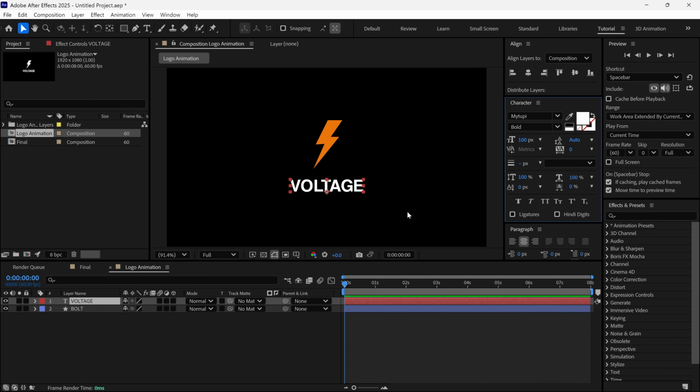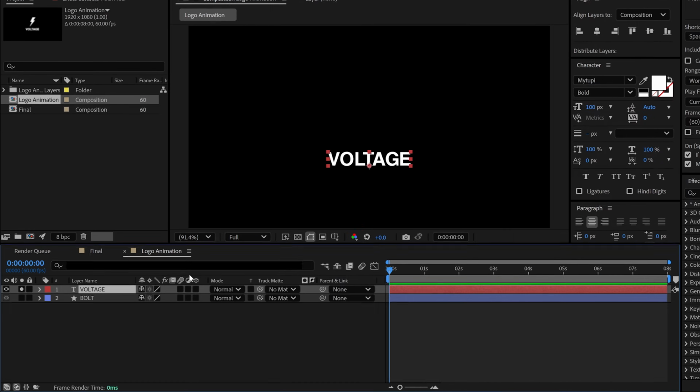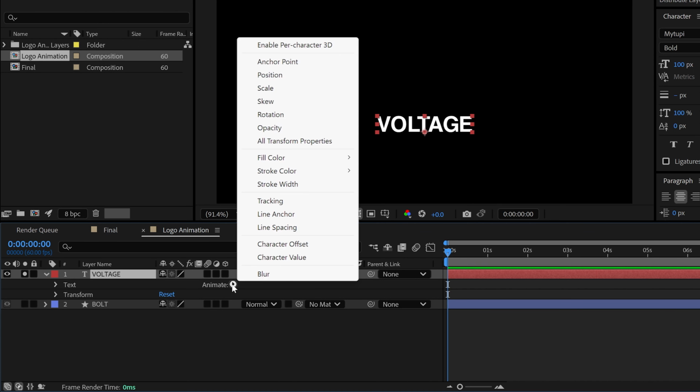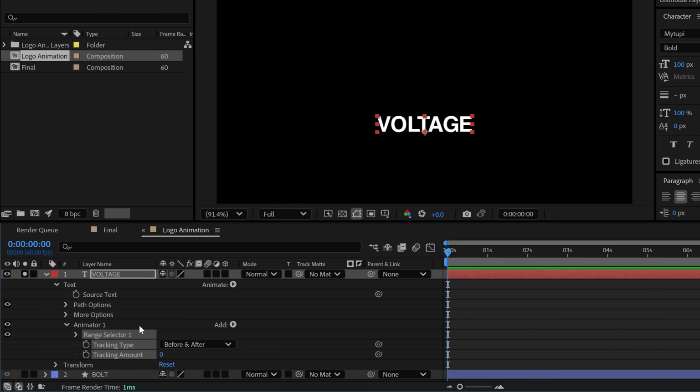First, we will see how to animate the text. I soloed this layer, then opened the text properties. Under this, you'll find the Animate icon. Here, you will find the tracking option. Next, add a keyframe on the tracking amount. Go to 2 seconds and add another keyframe. Then go back to the first frame and increase the tracking amount value to around 45.